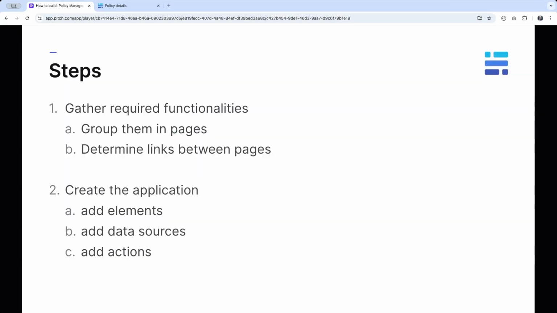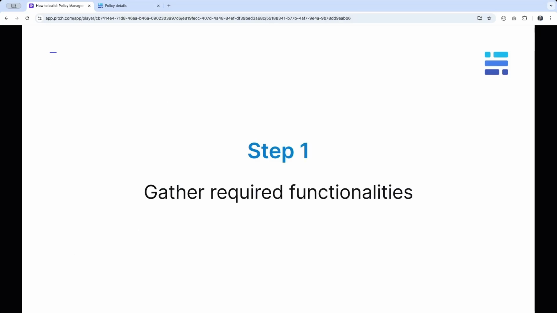Let's start with the building. And how will we start with it? Well, we do it in 2 steps. First of all, I want to require all the functionalities, group them in pages, and see how the pages connect with each other. And once we've done that, we're ready to start with the application.